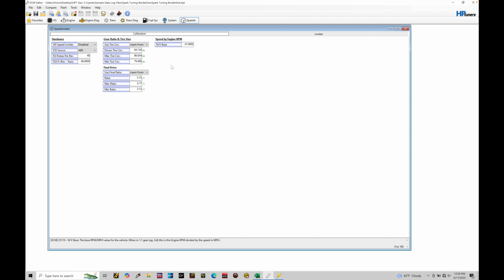If you've changed your tire size, you have to change your values in here, and your NV base. If you've changed your final drive, you have to change your parameters in here and your NV base. If you changed both, you have to change all of these. So let's take a look at this real quick.